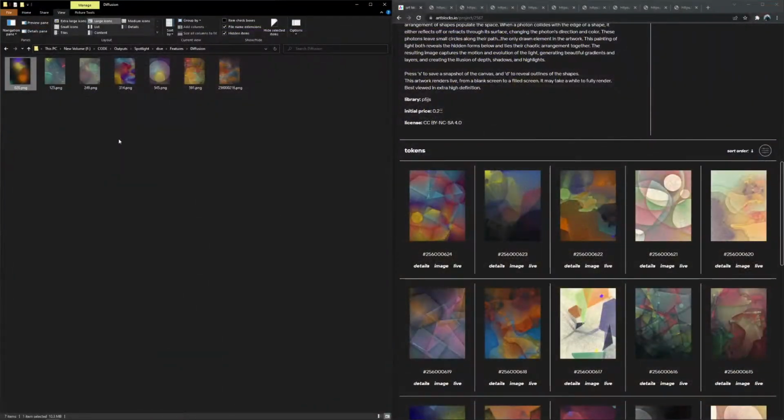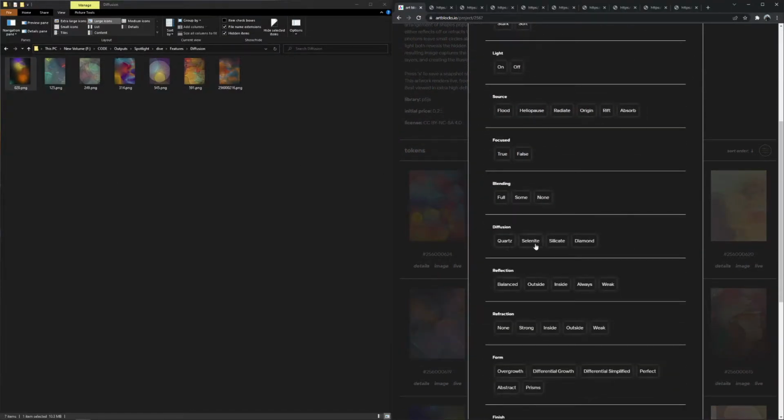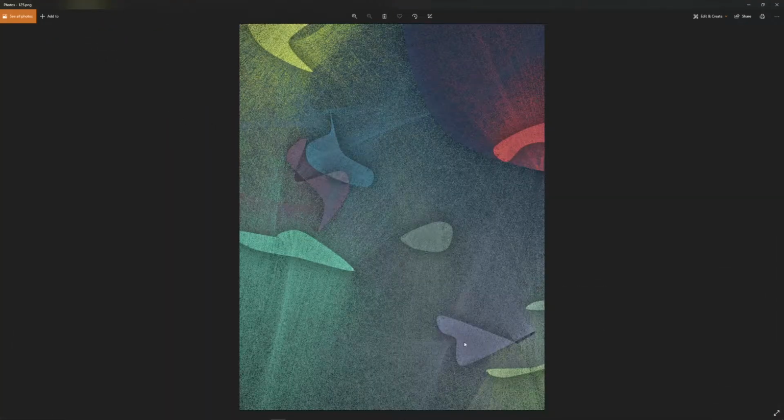And then on the other end of the spectrum, which would be diffusion. Actually, sorry, that was diffusion selenite, and then diamond is the opposite end. So you have these really defined long light ray lines.